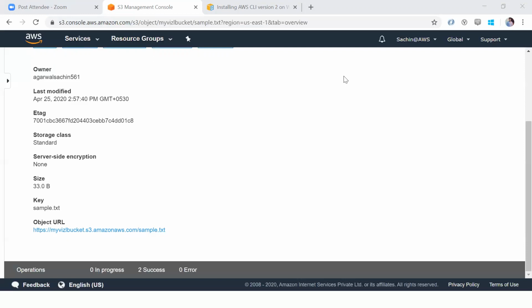Sachin, so I can create a bucket from any region, right? That will not be an issue. Yeah, you can create it from any region. Okay.